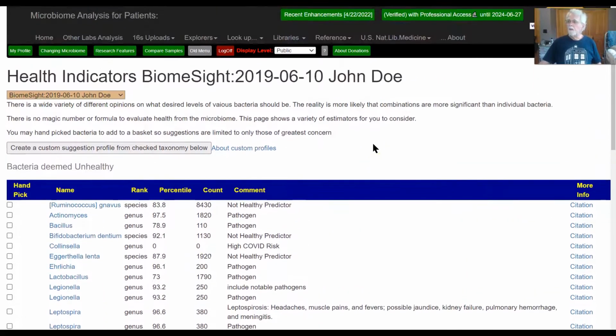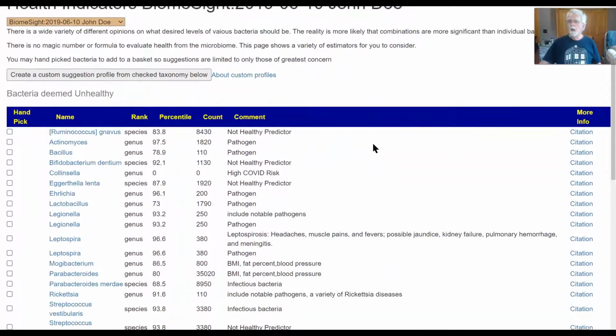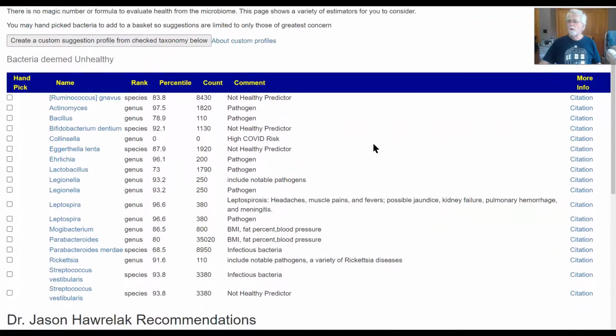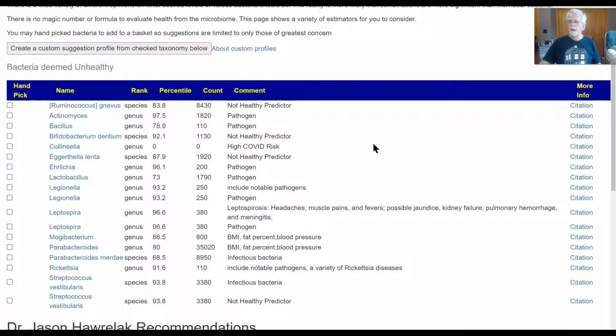Now we have those are the bacteria which are associated with unhealthy, etc. So you could go down there. For example, you have Legionella. You have 250, and more precisely, you're 93 percentile. In other words, 93% of people have less than you do. So you are way near the top. So you may want to click that.